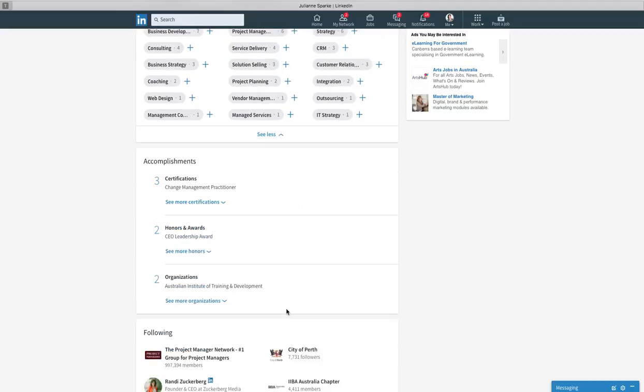Then we've got the accomplishment section. These are in the order of how many you have per item. So make sure you've got all your certifications in here, your honours and awards, organisations you're a member of. Also, you've got publications, projects in this section. Anything like that will go in here. It's just the extra layer for your credibility, for your story.